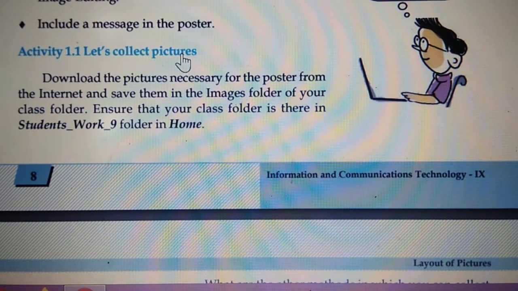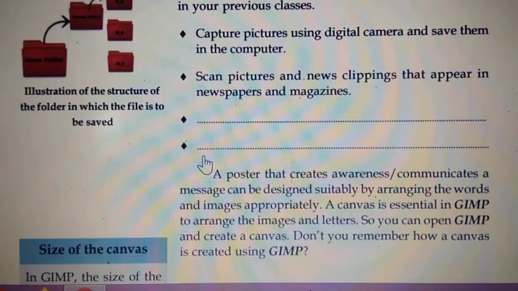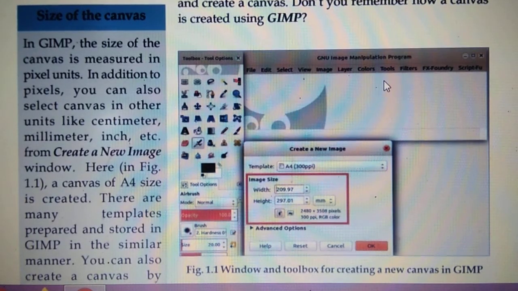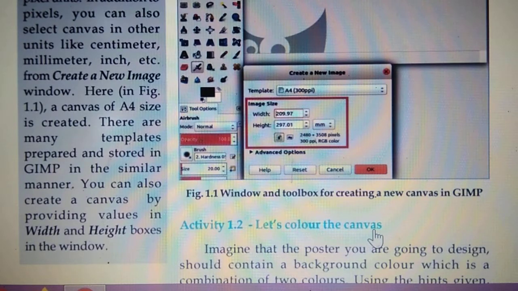We can collect pictures from different sources. We can capture pictures using a camera. We can scan pictures by using a digital scanner, and so many methods are there. Next activity is opening the GIMP software and color the canvas.